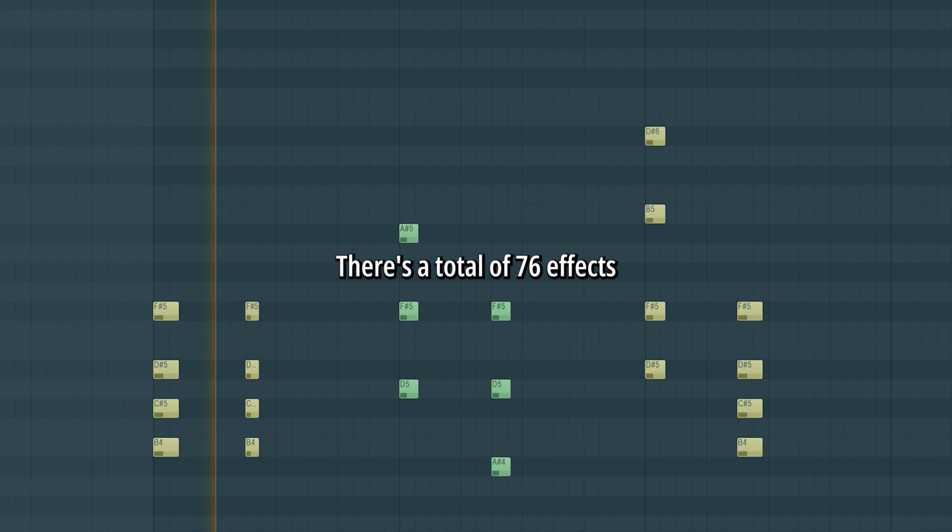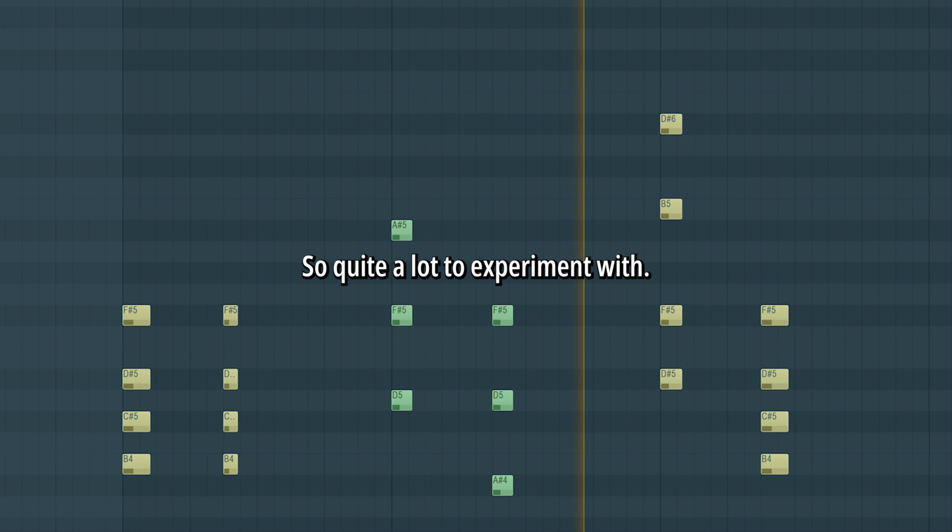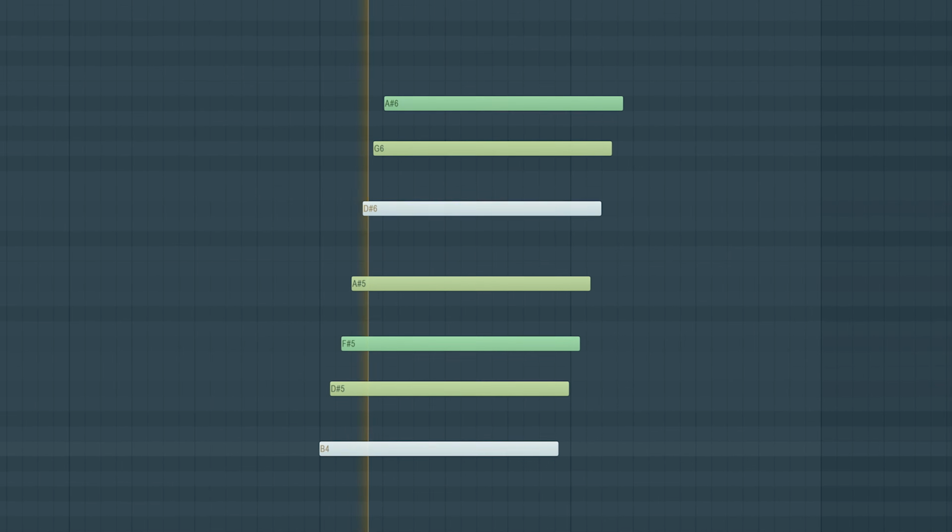There's a total of 76 effects in FL Studio, so quite a lot to experiment with. Have fun with it and good luck!